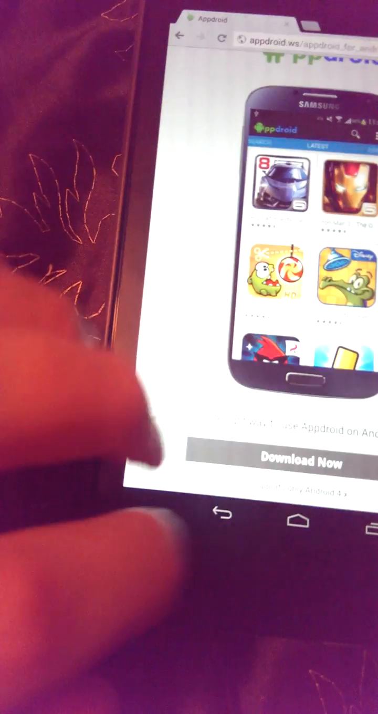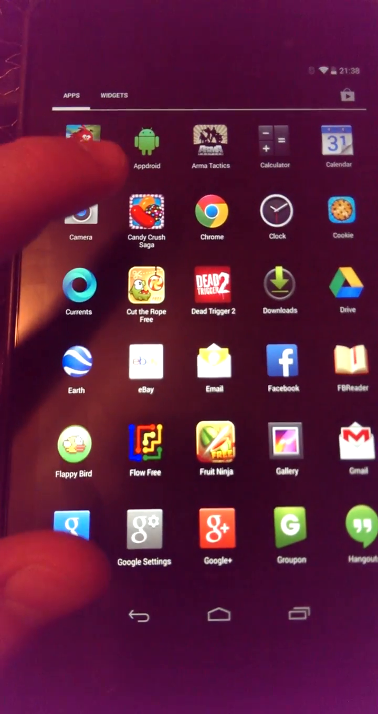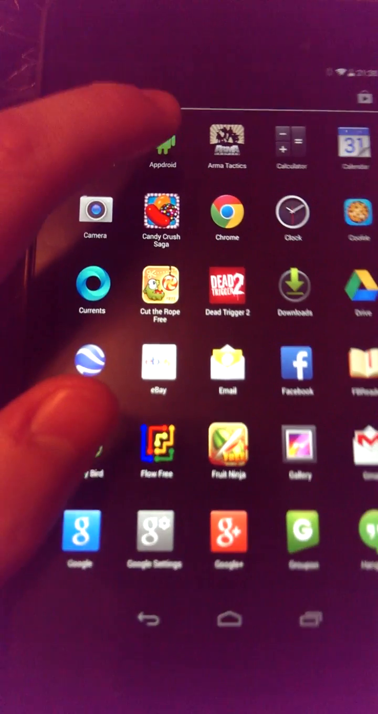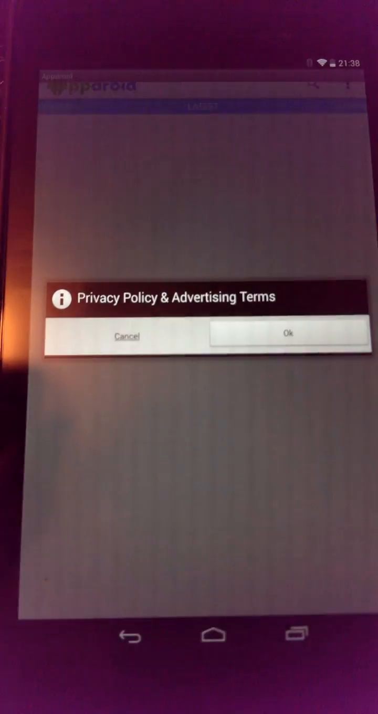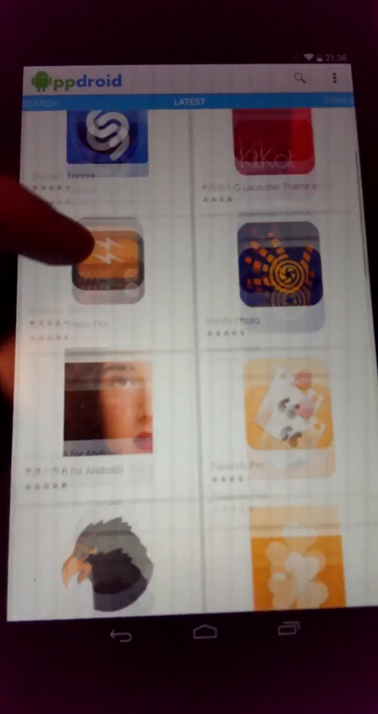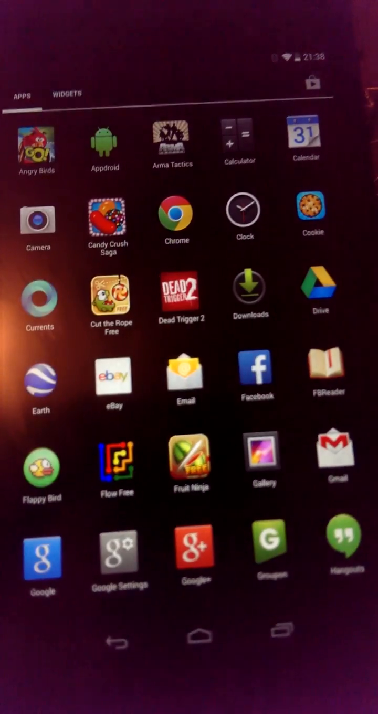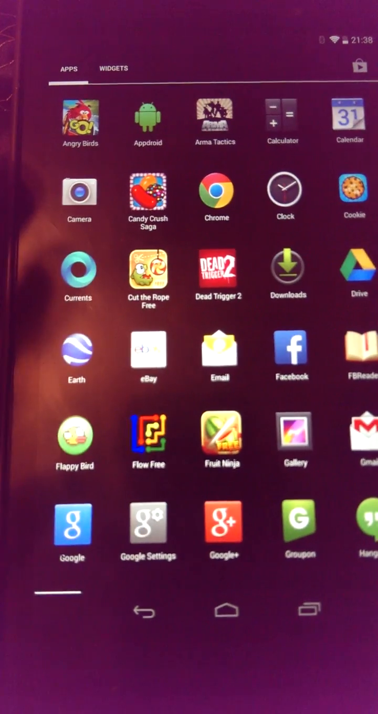Alright, okay. Done. Go back to my homepage. It's there now. It's Appdroid. You just hit that like that. And you're just going to click OK. And here goes. This is the basic layout. It brings up paid apps nearly every day. It just releases apps. Also, you can search for basically anything.